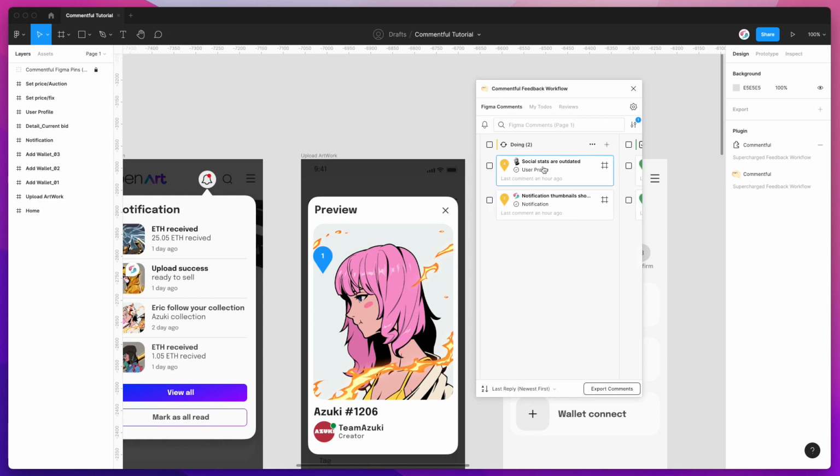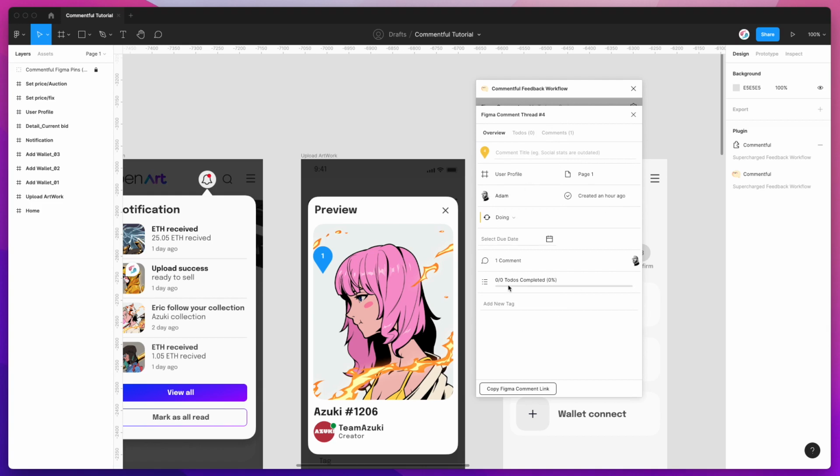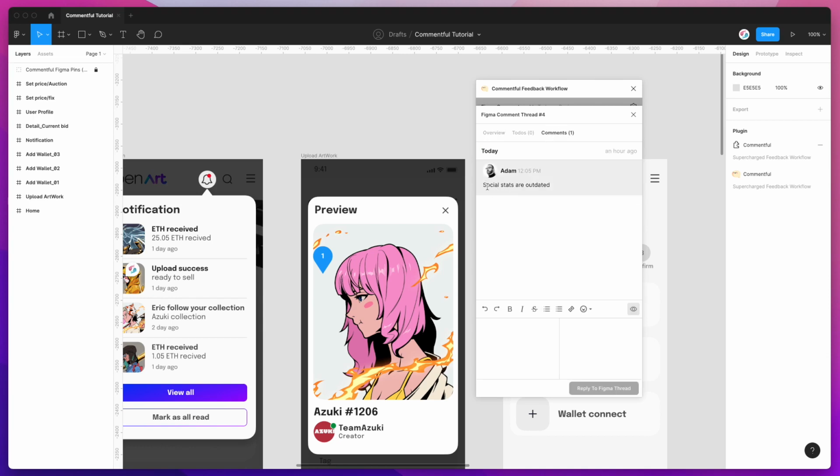We can also jump into any of these cards. So these are just comment threads from Figma. I can click on those, get a really nice overview of when it was created, what frame it's attached to, how many comments exist, and things like that. But the cool thing is I can also give these custom titles. So for example, this one's telling me that the social stats are outdated.